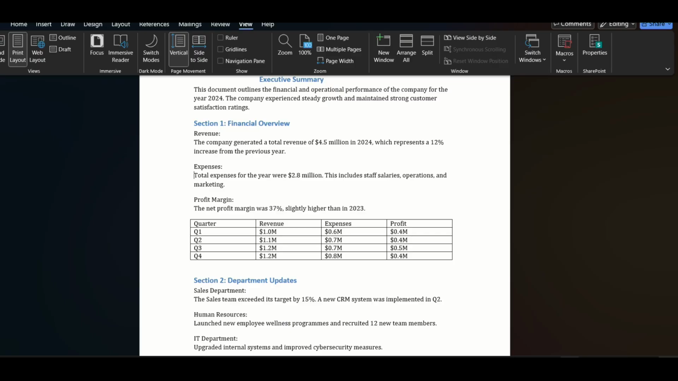Alright, so that's it. Today we covered how to jump through large documents in Microsoft Word using NVDA's browse mode, bookmarks, the find function, Go To, and even the navigation pane.